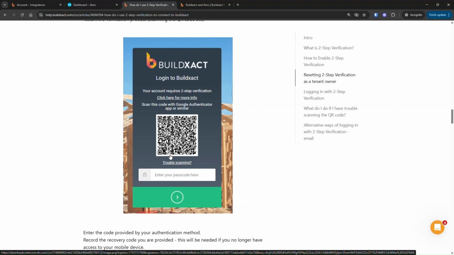The process will log you out here. It will ask you to scan this code. And COVID's done a bit of a number on us with this one, because everyone sees these and wants to scan it with their camera on their phone. We need it scanned with an authenticator app.